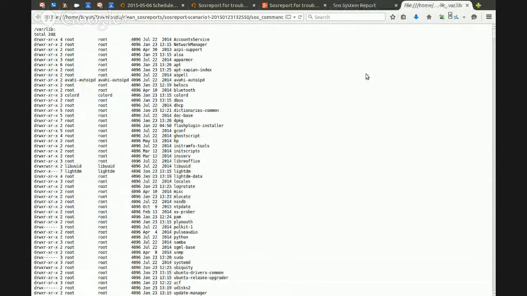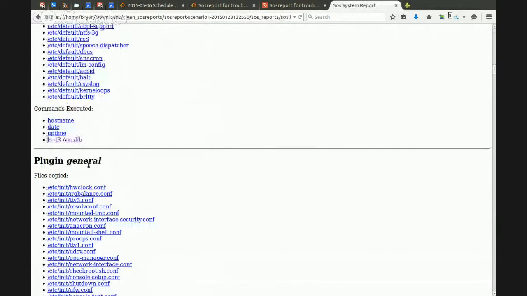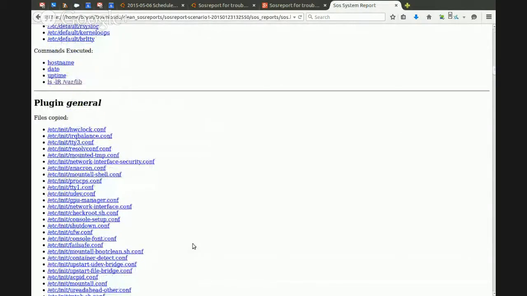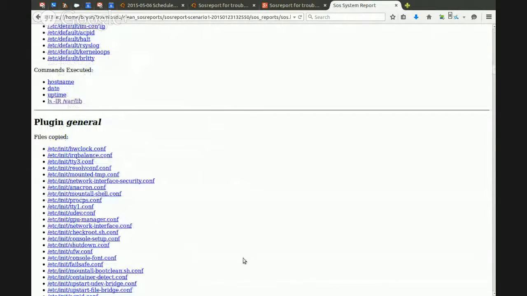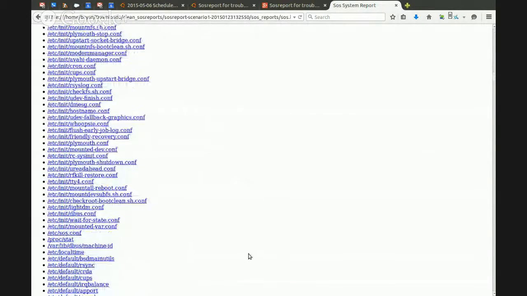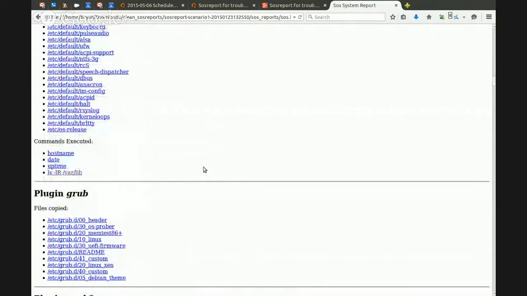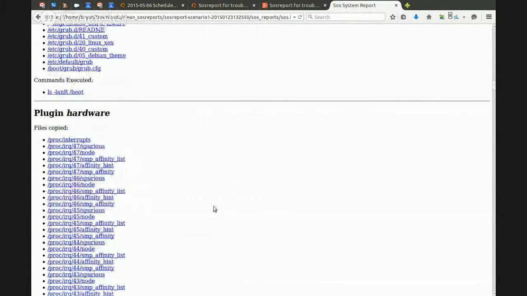So you don't want to actually collect /var/lib, but you can collect an ls of it, and that can be useful for checking permissions and stuff like that, to make sure the files exist that you expect there, and also to make sure permissions are correct and things like that. That was not plugin general. I don't know why that showed up twice in my sosreport, but I'll double check that later.